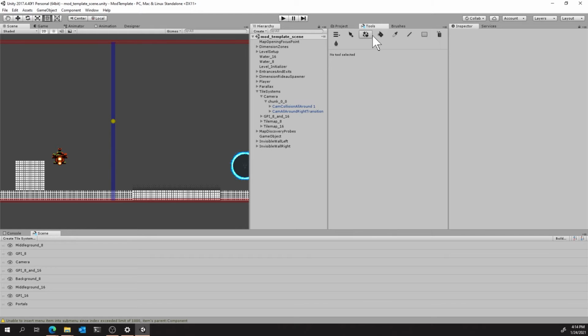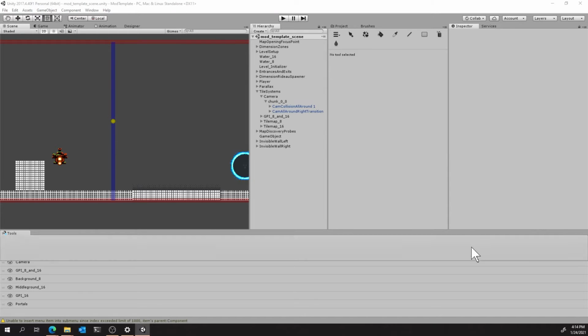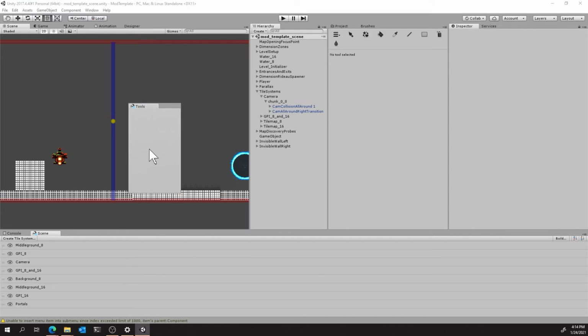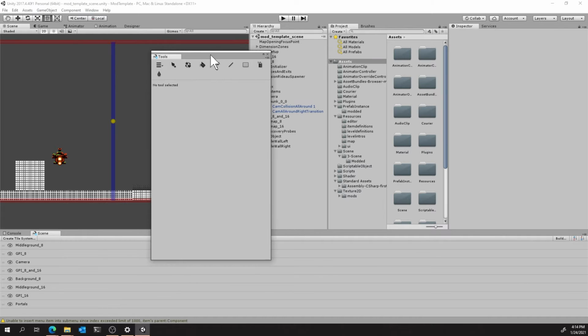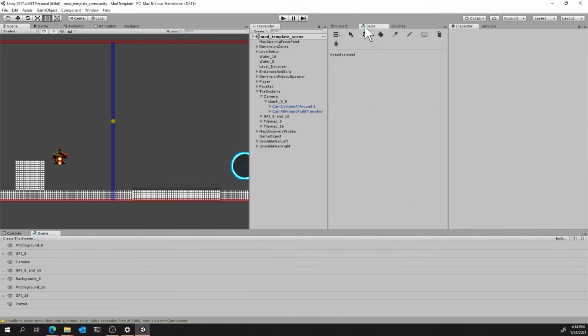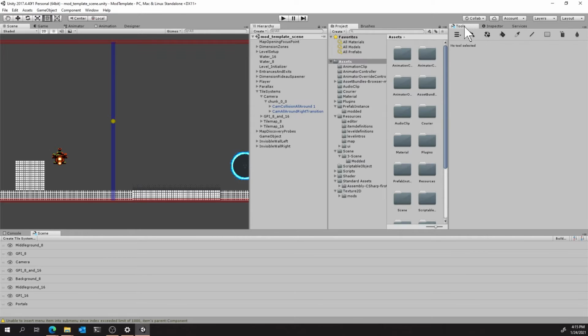Yours might appear like this, and then you're going to have to drag it into there, or you can keep it out as a separate window or drag it really anywhere else. Your version of Unity is not going to look the same as mine. You could have it over here or something.